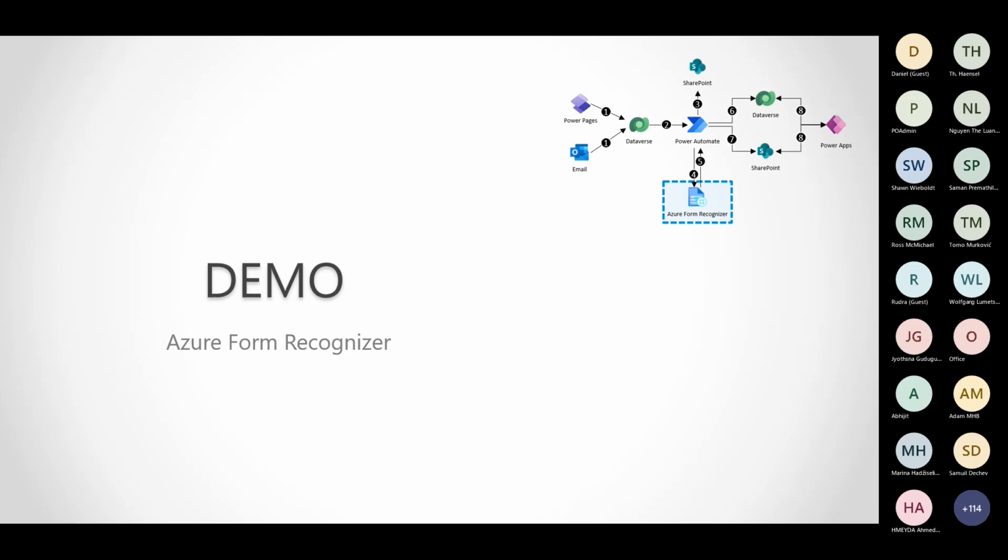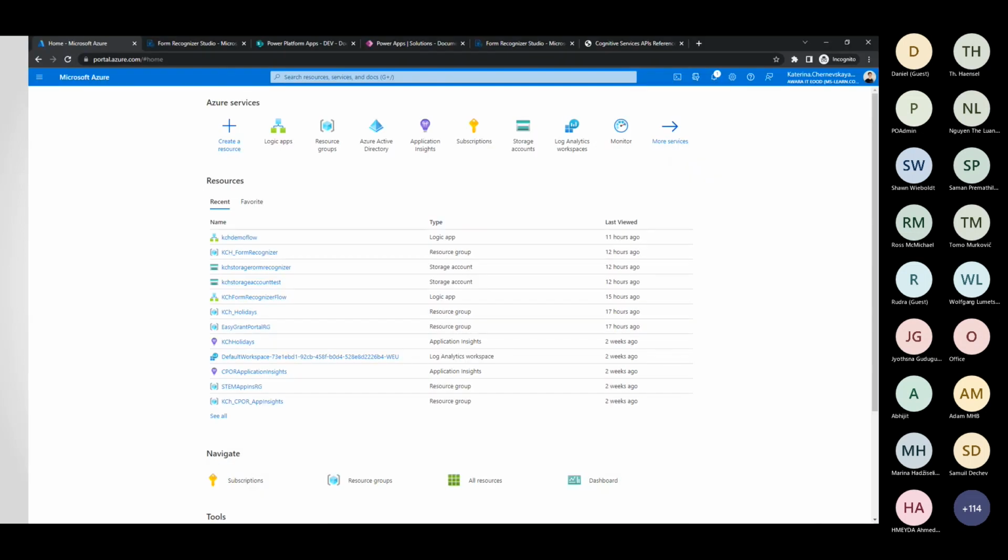Let's go to our first demo. Our first demo will be about Azure Form Recognizer, how to create it and how to use it. Let's go to the Azure portal.